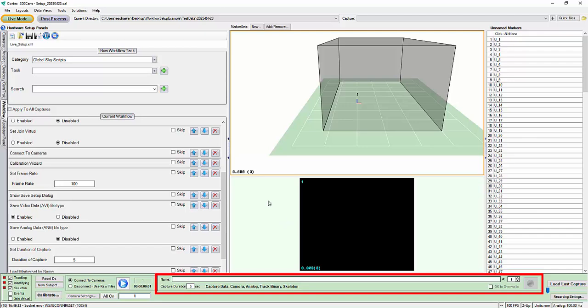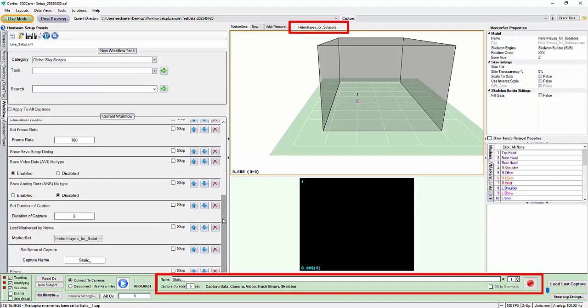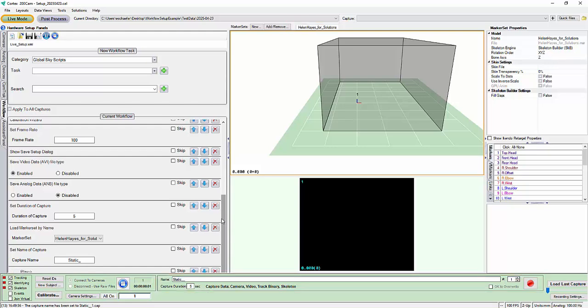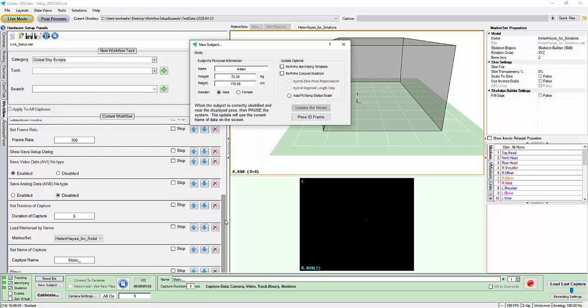The workflow is now setting recording settings, capture duration, capture name, and loading the marker set. The final step in the workflow is to open new subject. The user should then direct the subject into the volume, check refit identifying template, and once markers are ID'd, update the model. Once all tasks in the workflow are complete, you'll receive a pop-up window stating task complete.